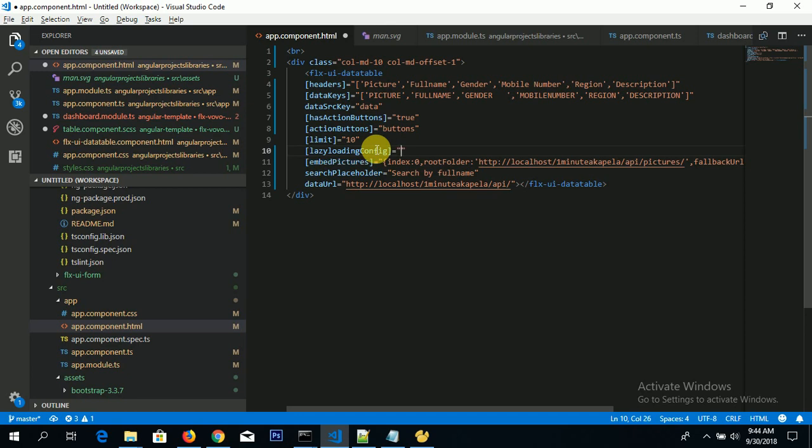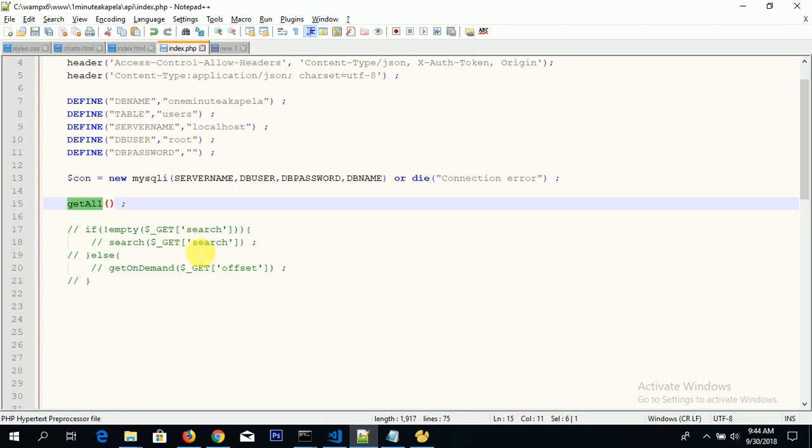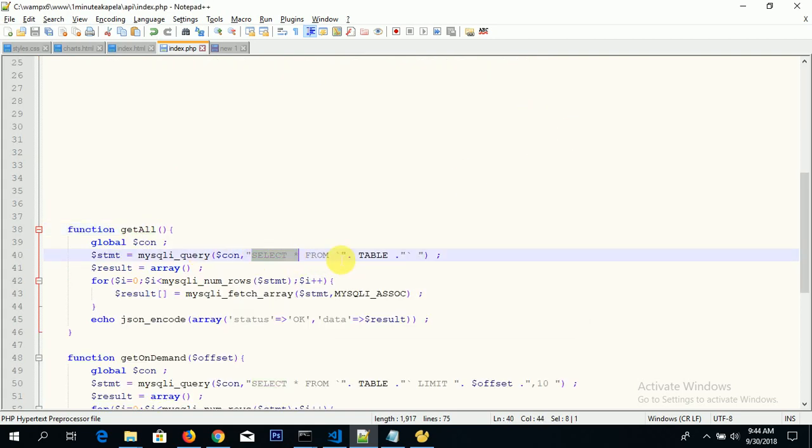Now this takes an object of API offset key. Let me put an empty string for now. API search key. Now let me put this for now. Now this, if I come here, you can see I'm loading everything. This is the function. It's a select star from table, which means it will load everything.